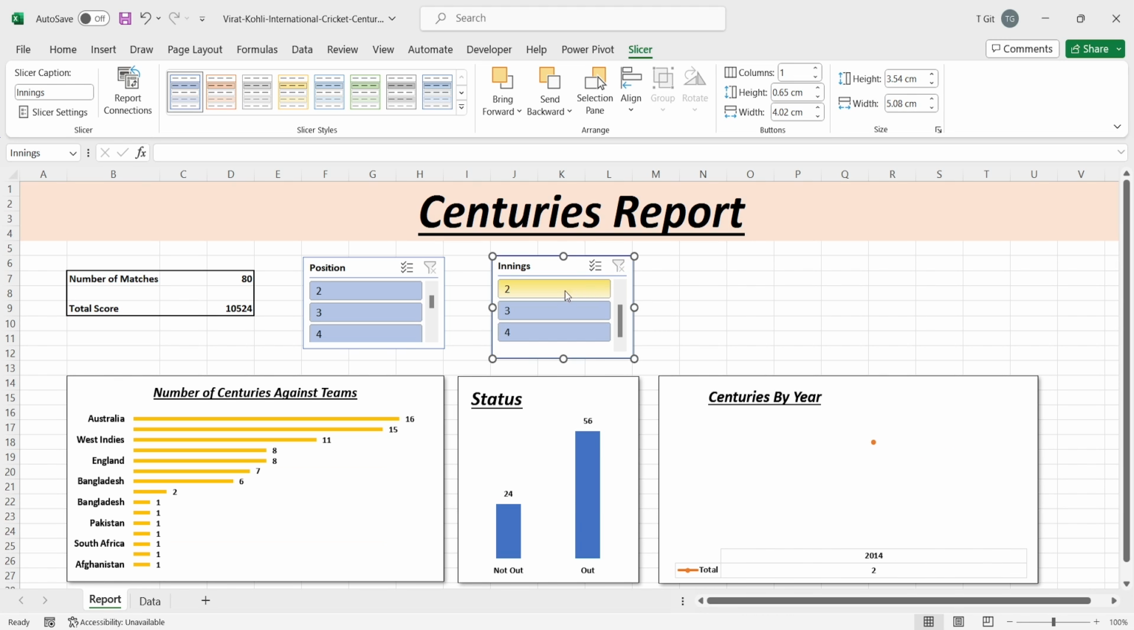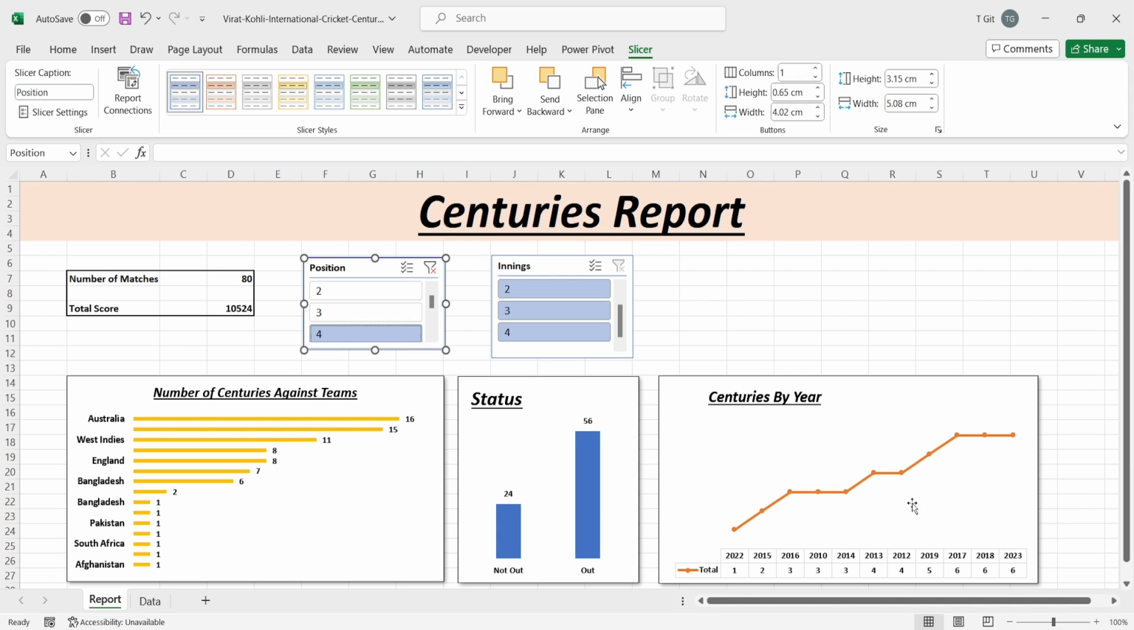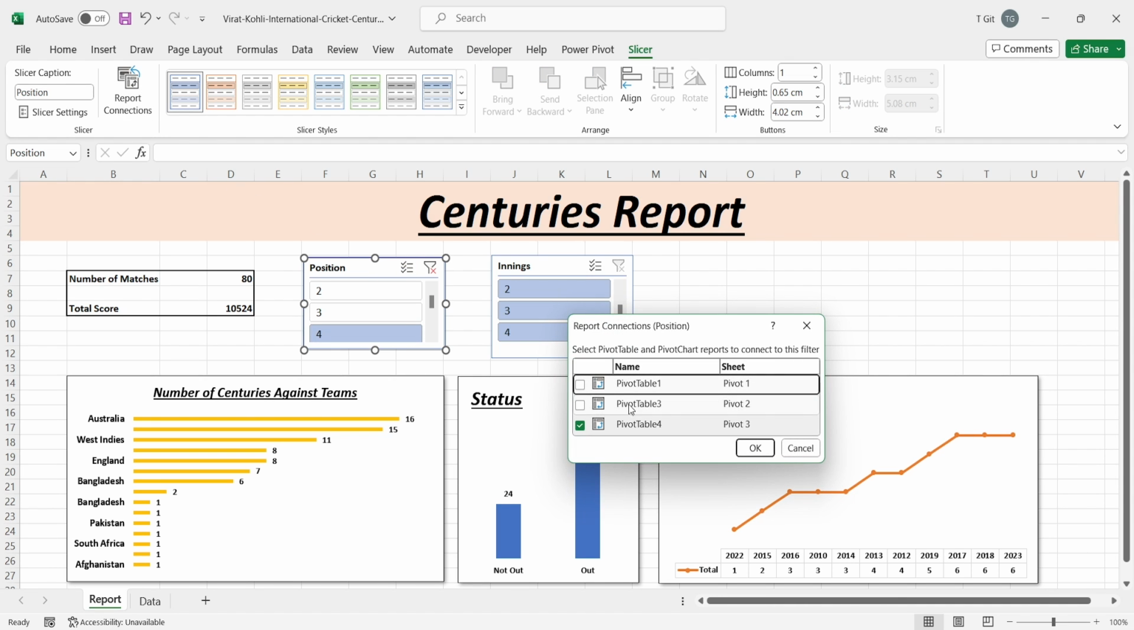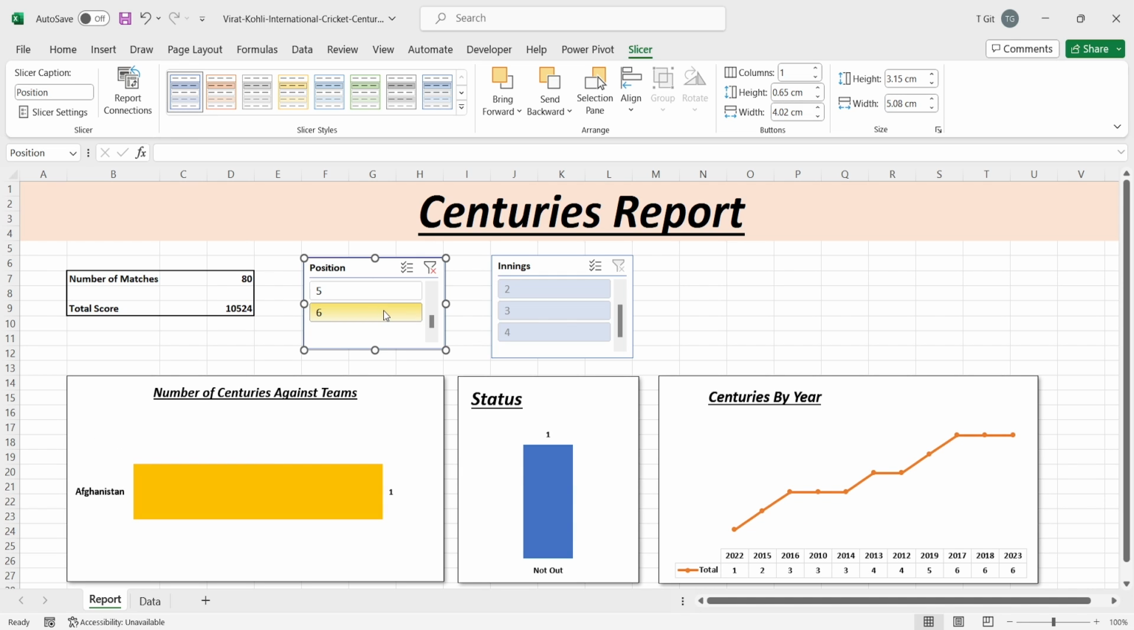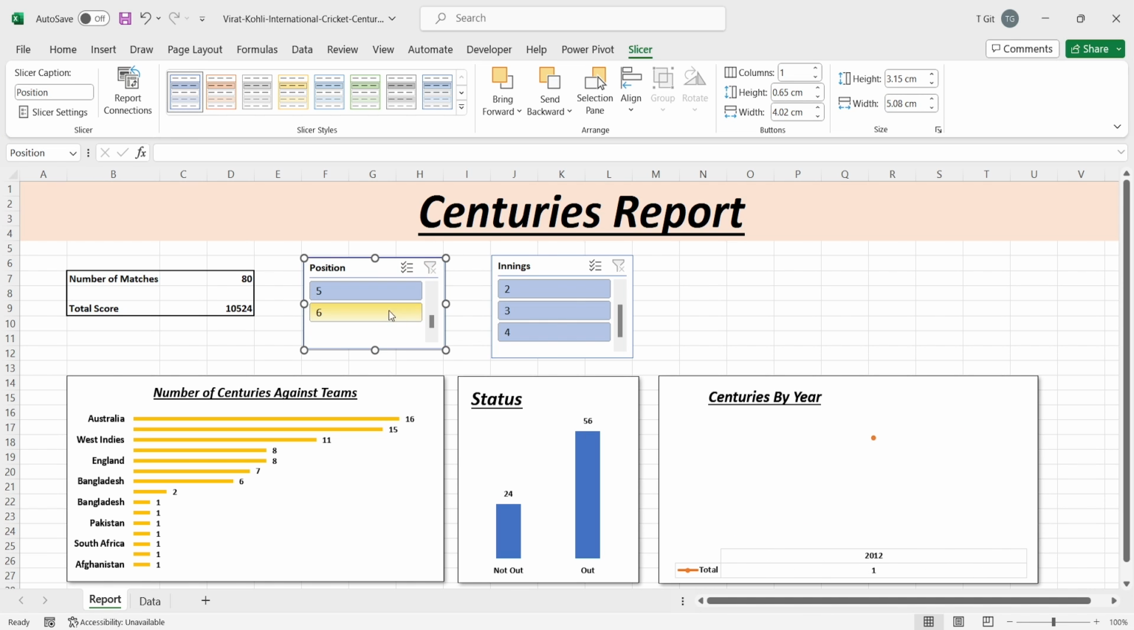That's the thing. Similarly, for this position slicer as well, if you want to make this change, you can simply select this particular slicer. As of now, if I click here on 2 or 3 or 4, you will see that only this centuries by year chart is getting impacted. I want all the charts to be affected by it. So I'll first of all click here on this position slicer, then I'll click on report connections, and then I'll select all the pivot tables and I'll click on OK. Now if you click on any particular number, you will see that all 3 charts are getting filtered accordingly, right?